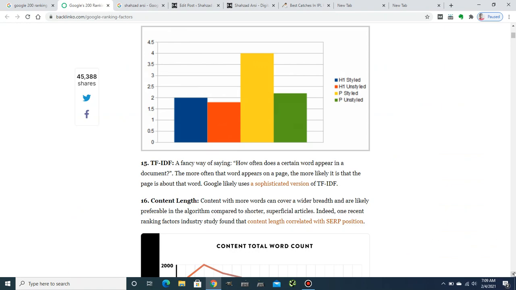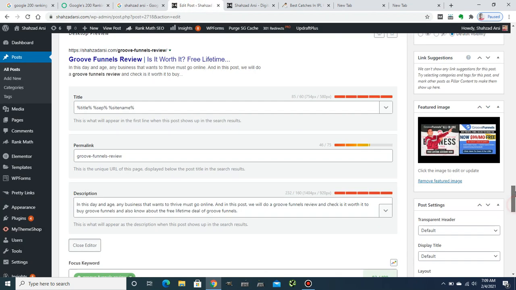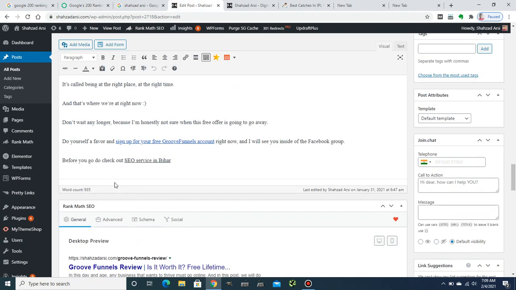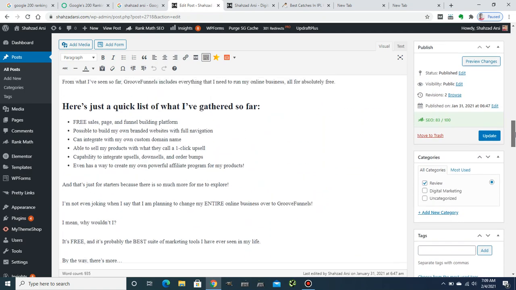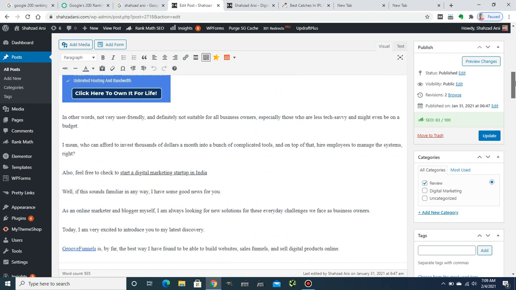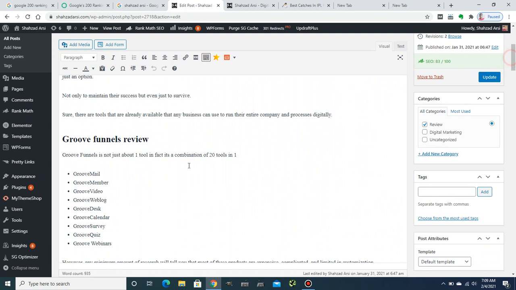Let's move to point 16, content length. It's as simple as that. Content length is how long your post is. Suppose my post is 935 words long, it should satisfy the user intent. If the user has come to this page and wants to know about group funnel review, then you should provide an in-depth article about group funnel review, whether you satisfy it within 1000 words or take over 2000 words to explain that. You should satisfy the user intent.